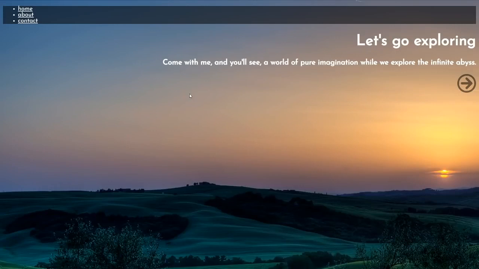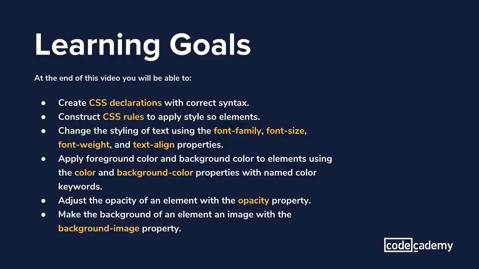And next, I challenge you all to learn more about the properties and concepts we discussed in this lesson. Check out the linked resources in the description box that corresponds to this video to help with this challenge. And to recap, we learned how to create CSS declarations, what a CSS rule is, how to style text using the font family, font size, font weight, and text align properties, how to apply foreground and background colors, how and when to adjust opacity, and how to use an image as the background of an element.